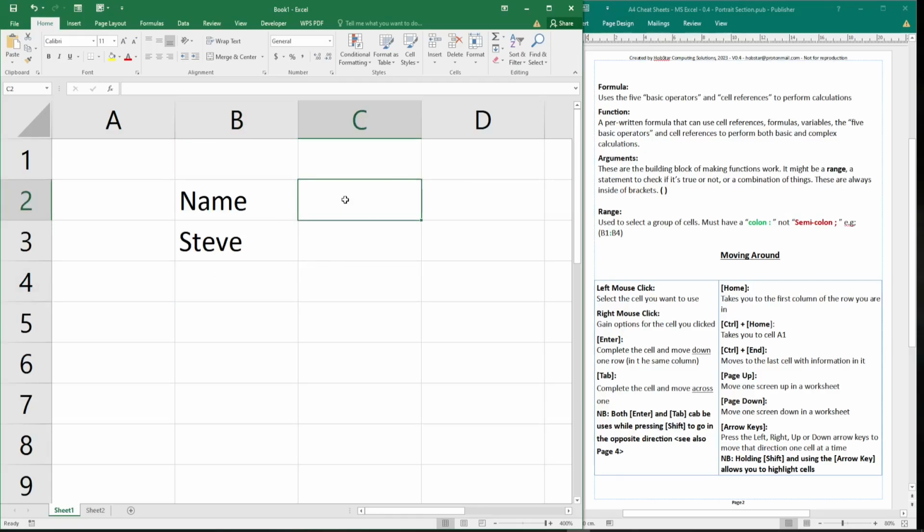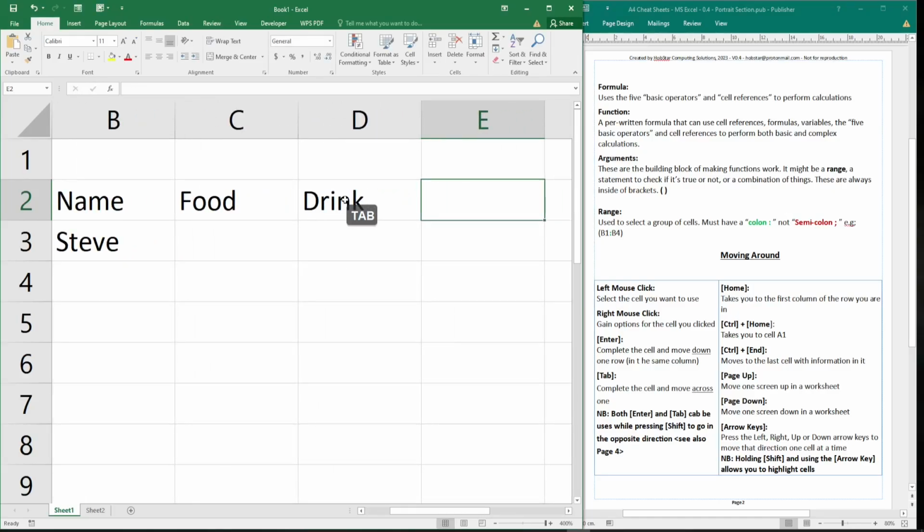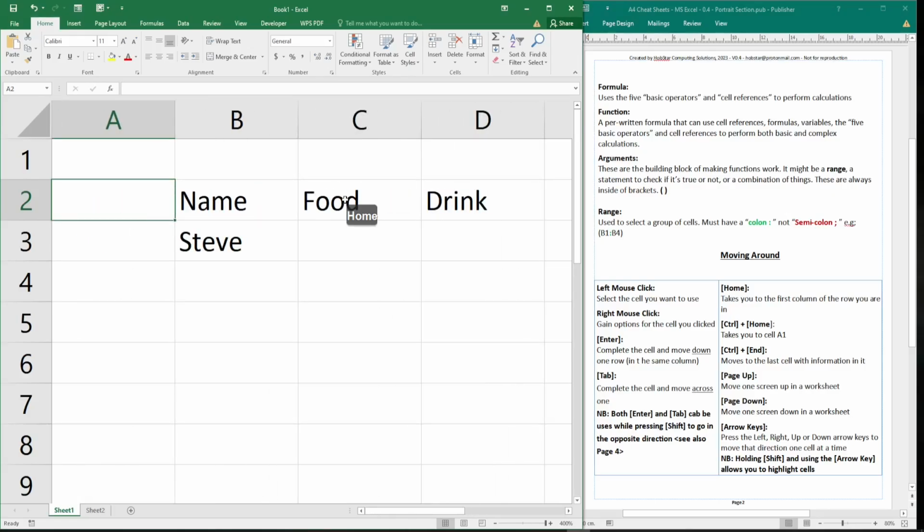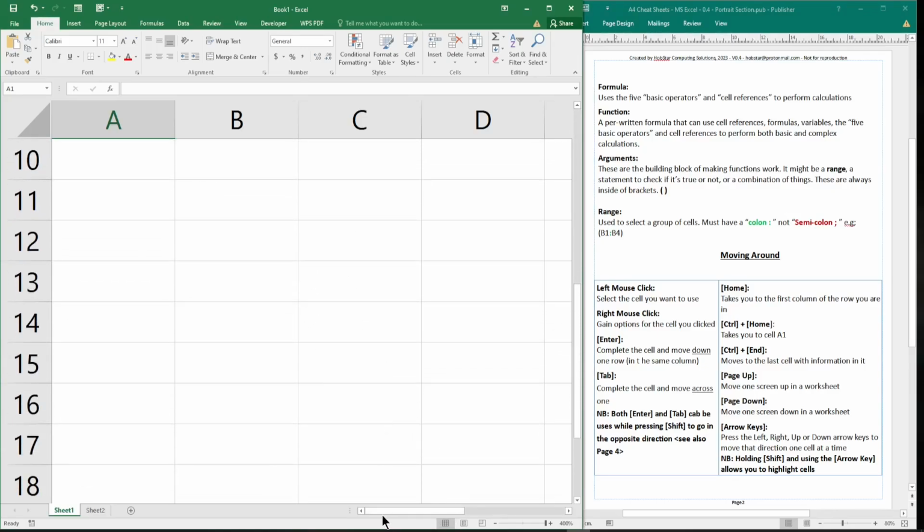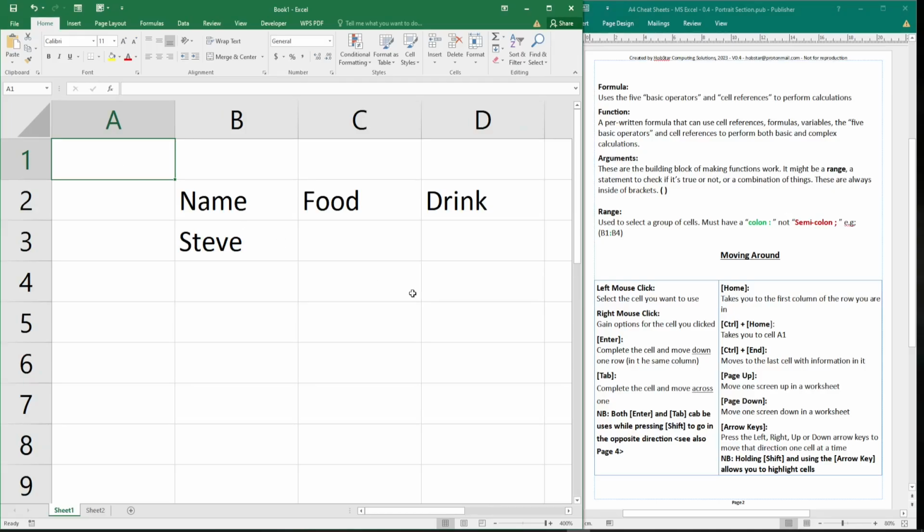If you're moving across, we can put in something there and press tab. This might be something like a list of people attending a party. Every time I press tab, it completes the cell and moves over. Pressing the home key on the keyboard will take us to the first column in the row that we're in. For example, I was over here and I pressed home, it took me over to here. This is very good if you're doing a long list of things. And Control Home, holding down the control key and pressing home, always takes you back to the first cell. So if I go down a little bit and across a little bit, Control Home will take me back to cell A1.